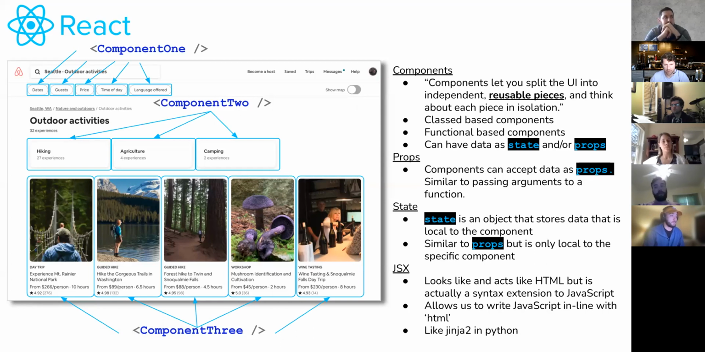Cool. All right, let's take a look at component 3. Notice how component 3 has an image, a little description, maybe the activity. It also has the cost per person, how long the activity lasts, and a star rating.